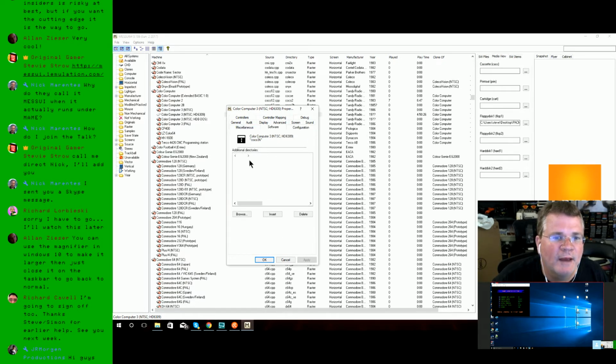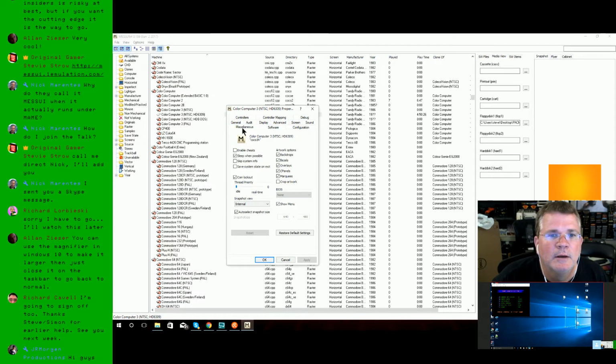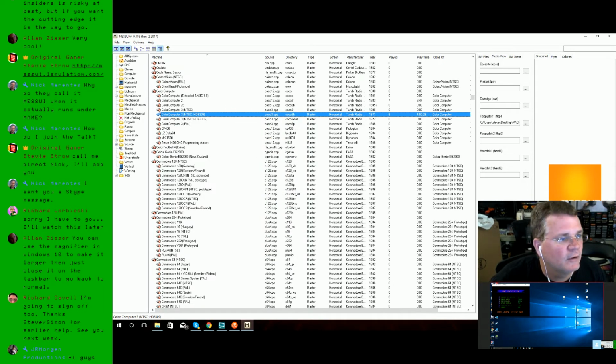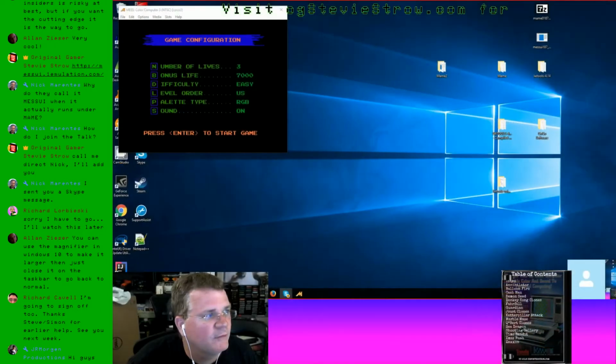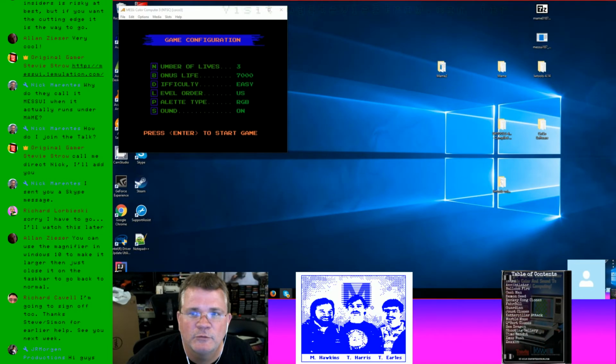Under the software tab, this is where you can insert programs to be available in that middle menu. Correct. Under Miscellaneous is a checkbox that says show menu, and that's what gives you the menu bar above the emulated CoCo. So those handful of settings are pretty useful if somebody's not already used to some of those tweaks.